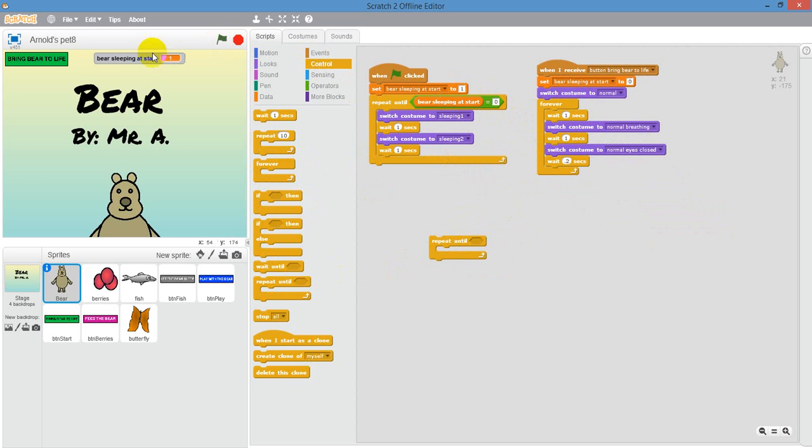I'm going to click the stop. When I click this, this value is going to be 1, and the bear should be sleeping. Let's try it. Value is 1, bear sleeping. But when I click this green button, we're going to create a broadcast that's called button bring bear to life. And then the bear is going to receive that broadcast. Here we go. And at the same time, right after I click the button, this value should be 0.